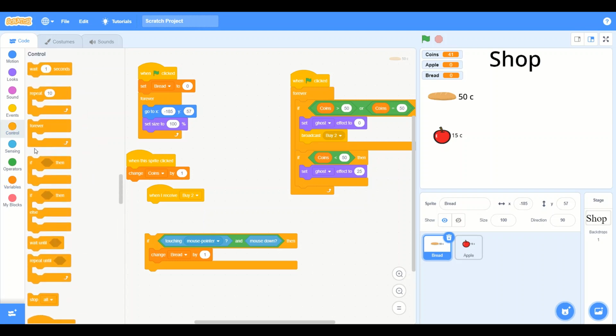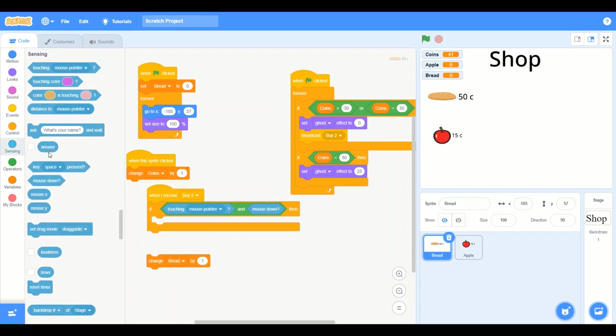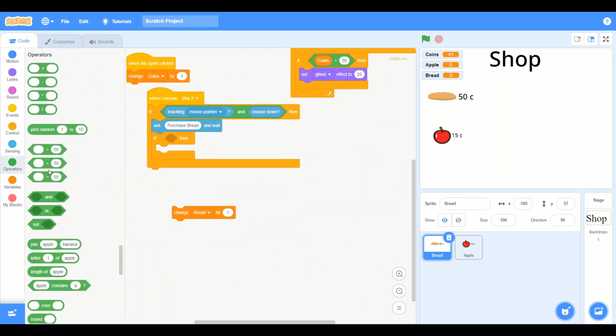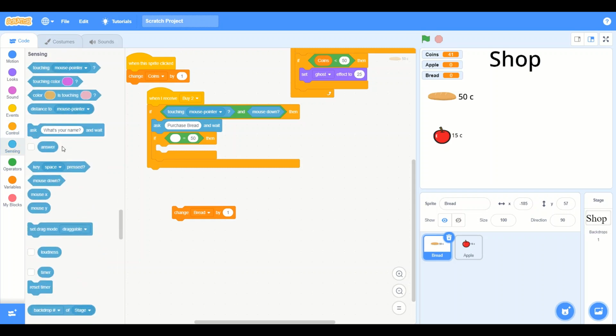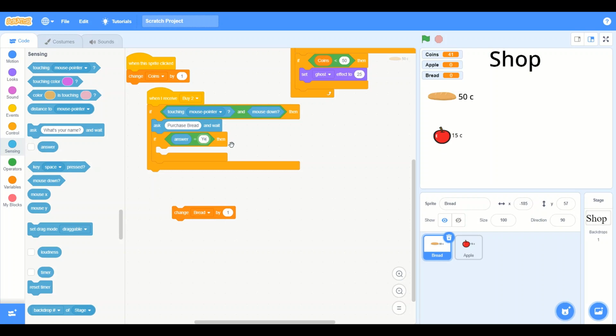So now here's what we do. Then ask, purchase bread, or whatever food item you're on. If answer equals yes, then change bread by 1.